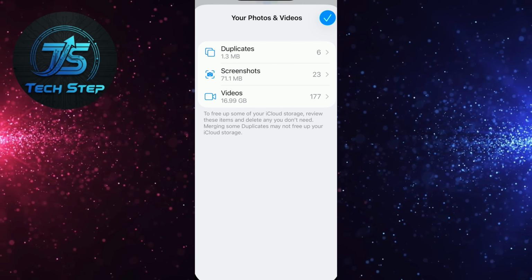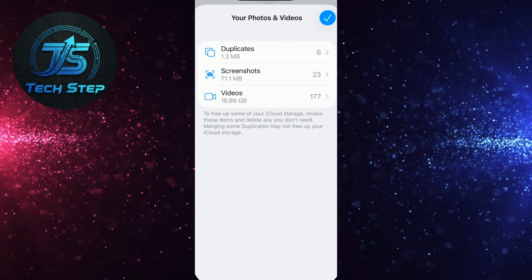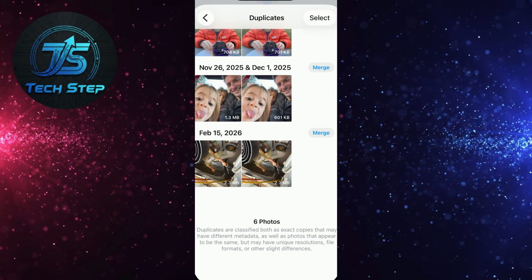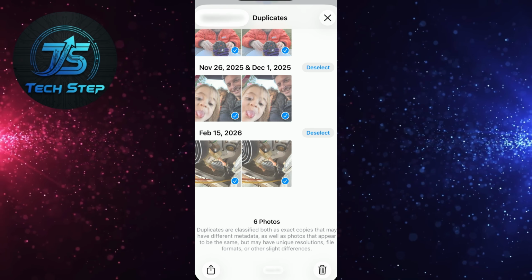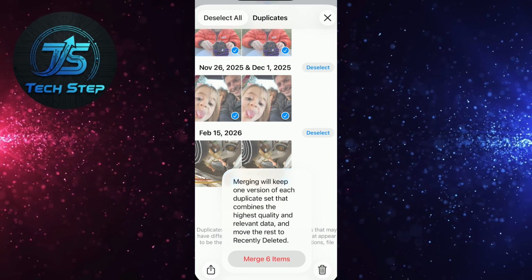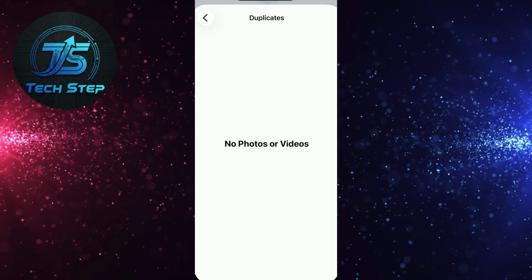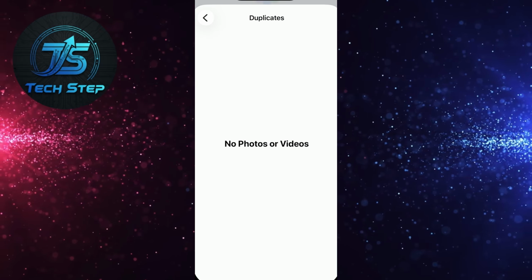However, you can tap on manage storage here, and this will get you into the option to review photos and videos. And from here, you'll be able to see a lot of ways to reduce the storage on your iCloud. You can see duplicates in this case. I can tap on select and then select all and then merge the 6 items. And essentially it will reduce the space because inevitably, probably are some duplicates on your iPhone.